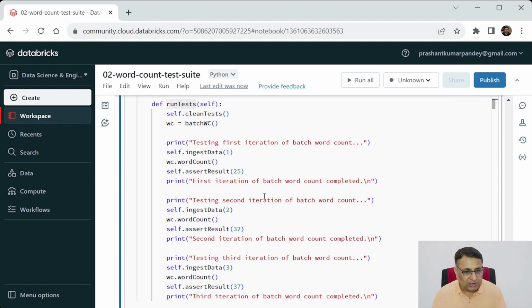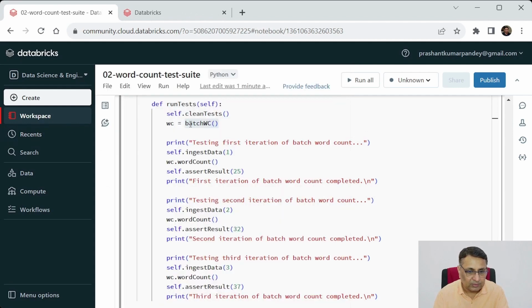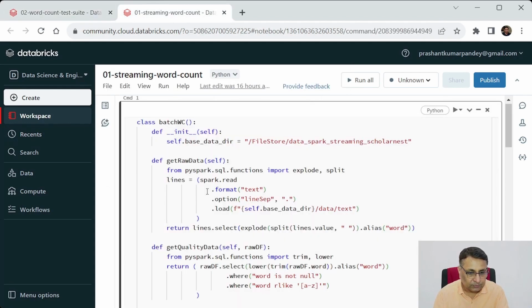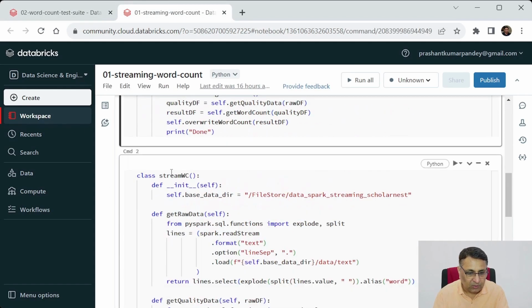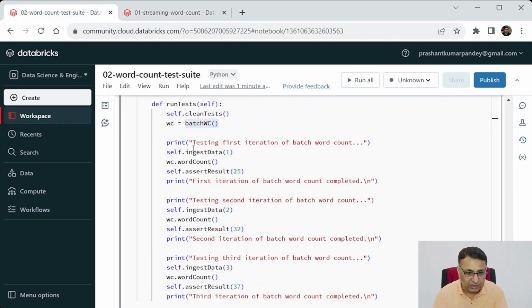So the first change is that instead of instantiating batch word count, we will instantiate our streaming word count. Let me open it once so we can see it. So this is batch word count, this is streaming word count. So this is the class that we want to instantiate now, because we want to test the streaming word count. So I instantiated the streaming word count.